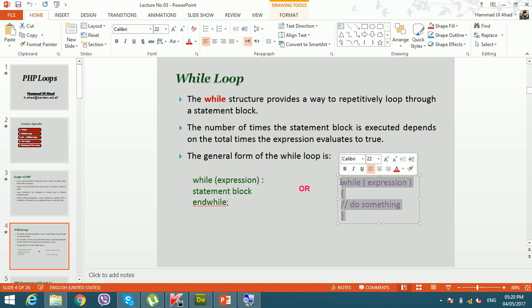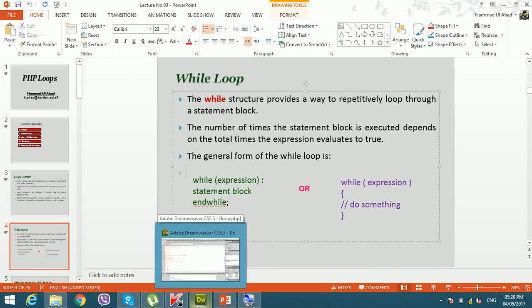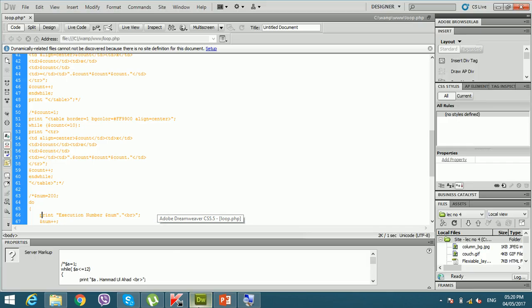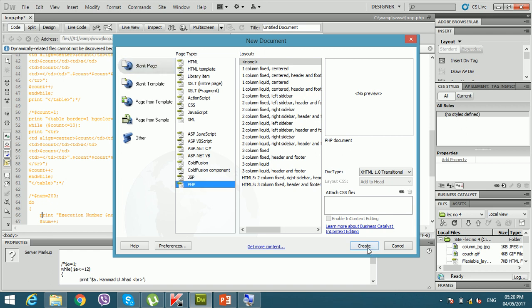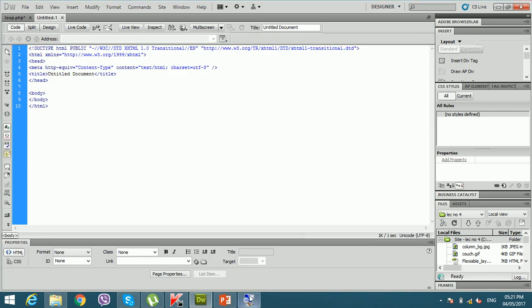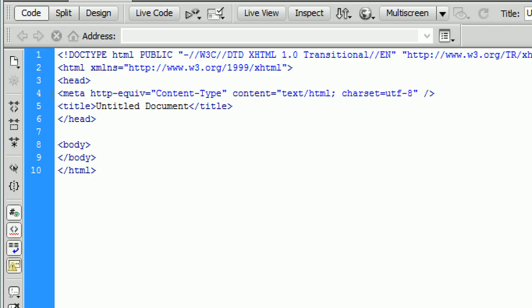So the general form of the while loop is this one, and PHP supports the C++ style as well. This one is the PHP style. You can use this one as well, and you can use the C++ one as well. Clear? So now let's come to the program. I'm going to create a while loop program using both of these syntaxes.